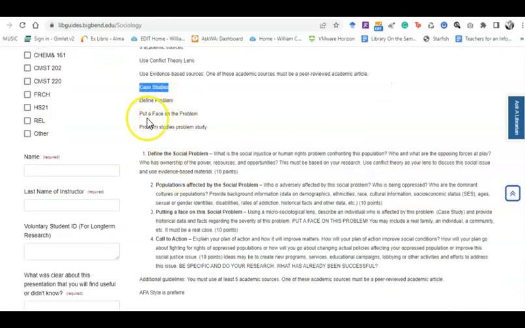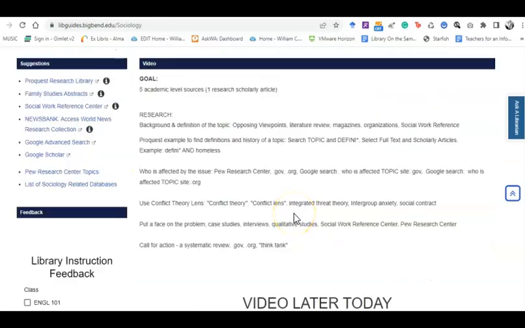I do talk about defining problems, putting a face on the problems, and other things. And I went over this in the class. You can stop and read it here if you'd like to do so. But this is how I broke it down.